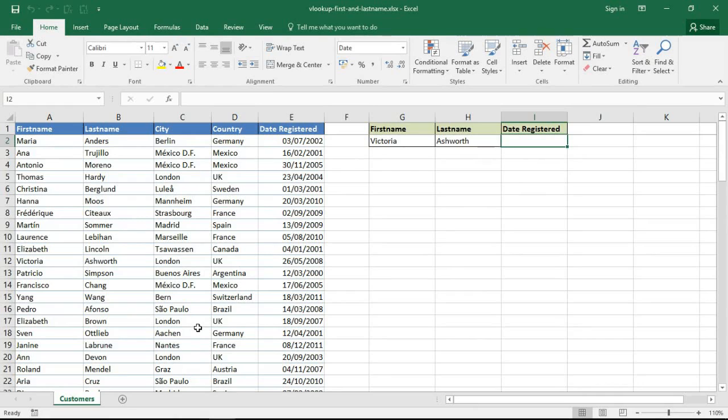Now, the way we're going to do it in this video is we're going to create a helper column, and we're going to concatenate the first and last name together, essentially creating one column or one lookup. Now, bear in mind that this technique will work on any situation where you need to look up based on multiple columns. So it will work for more than two as well. So it's a very flexible approach, and is the easiest approach in this situation.